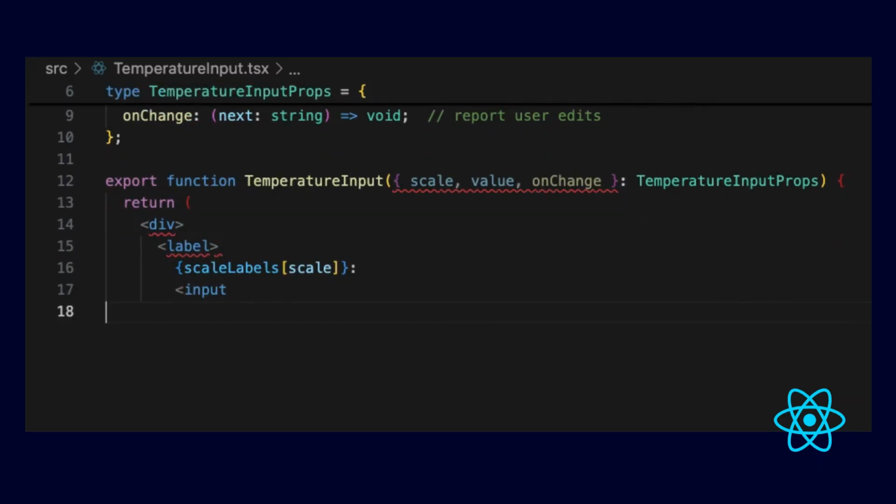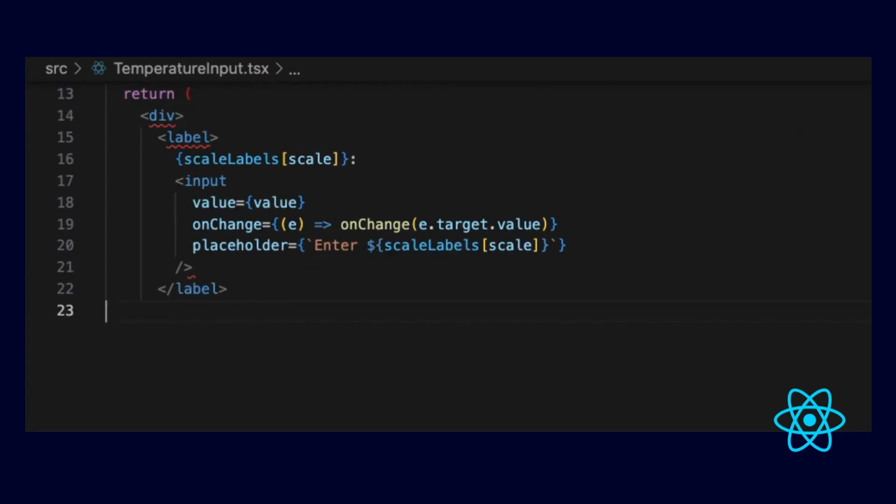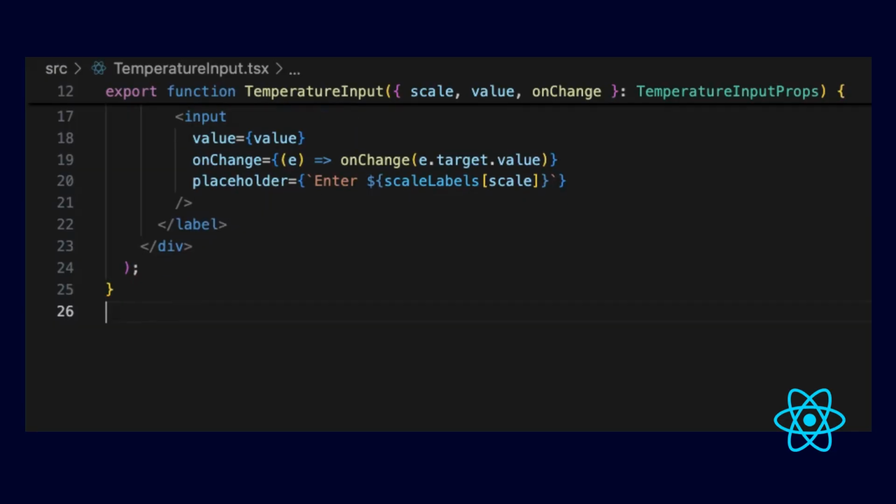Now we render the input field. First we show the correct label, either Celsius or Fahrenheit, using scaleLabels[scale]. The input is fully controlled by the value prop from the parent. When the user types, we call onChange with the new text, sending it back to the parent. The placeholder also changes dynamically, showing Enter Celsius or Enter Fahrenheit depending on the scale. Close the component function. This component does not hold any state of its own. It simply receives state and reports changes back. That makes it reusable and perfect for lifting the state up to a parent container.